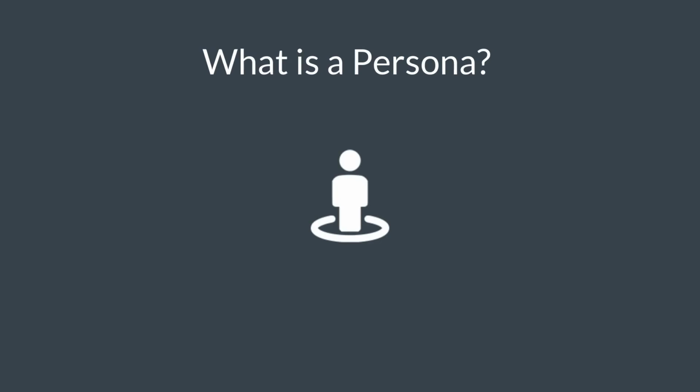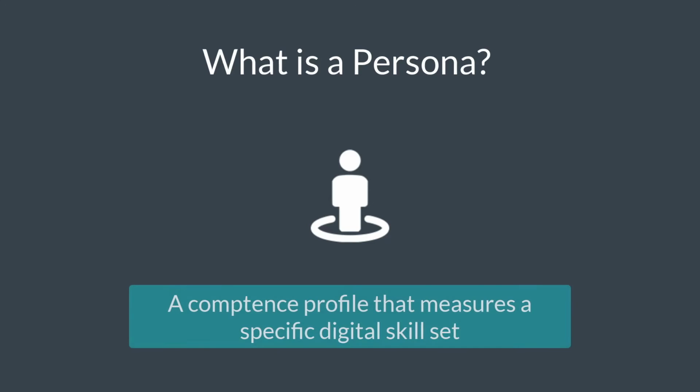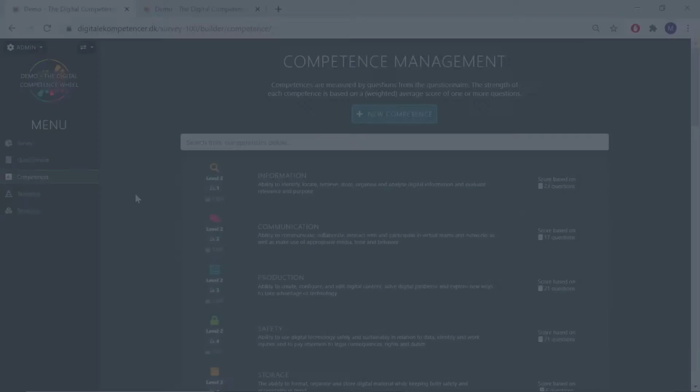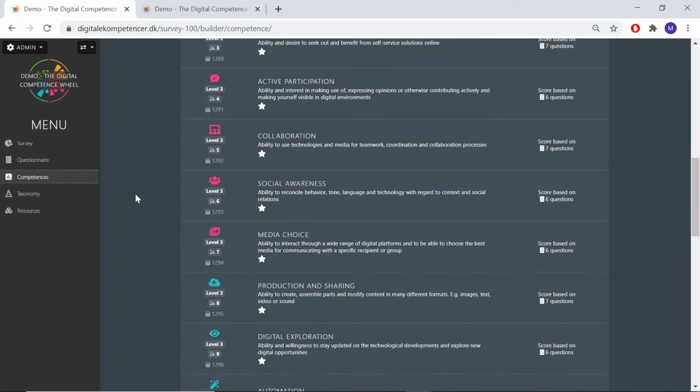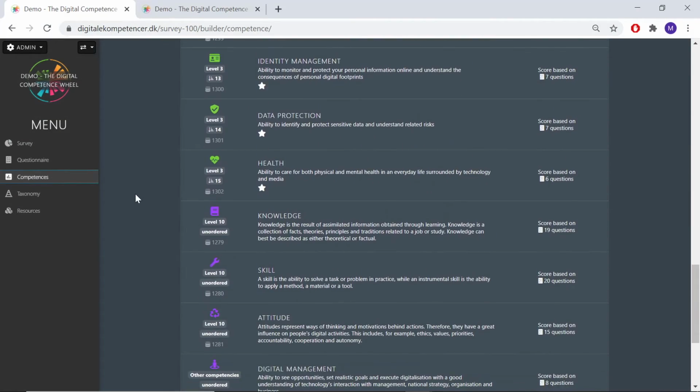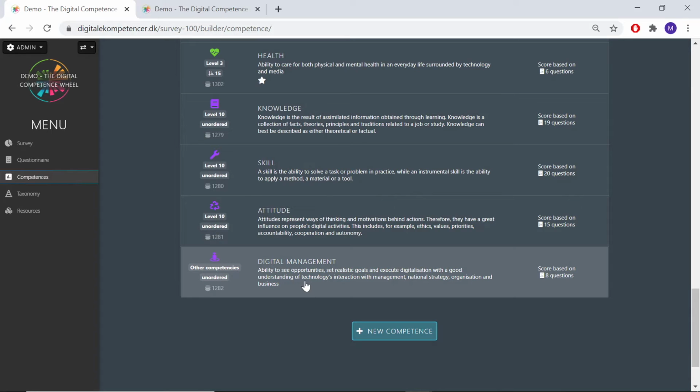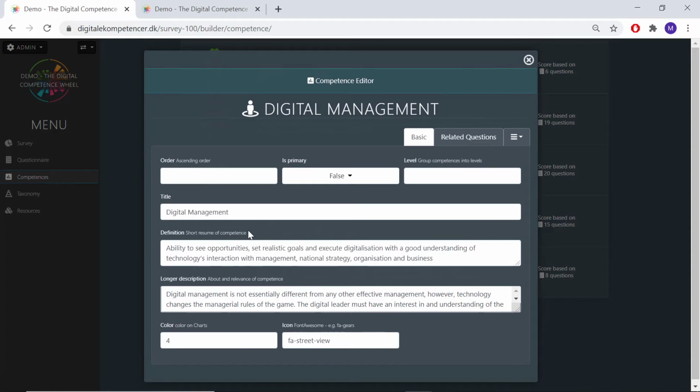play. A persona is essentially a competence profile that matches a specific digital skill set, which you can create and measure in MapUs just like competences. To illustrate, let's walk through an example. At the bottom of the Competence Management page, I've created a competence which is a persona of what digital management is. The first step in creating a persona is defining and describing what aspects create the ideal type. In this case, what constitutes good digital management.